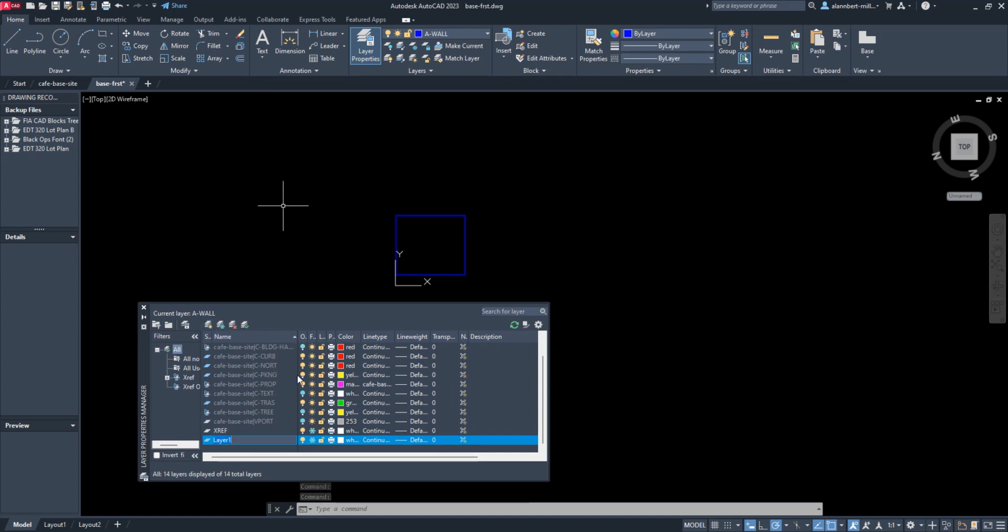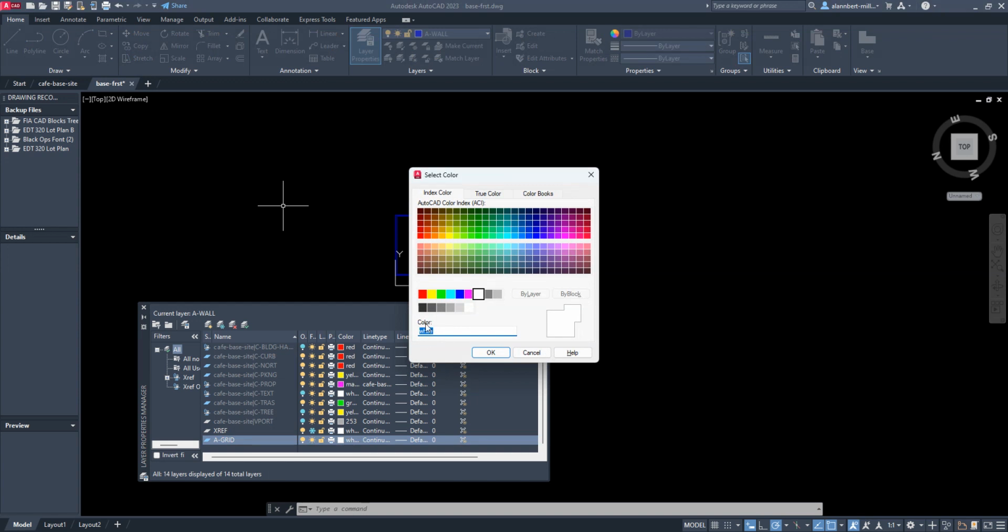So I'm going to call it A dash, and then I'm going to put in some grid. And the reason I'm putting in A is because it's going to be part of architectural, extra if it's not really part of architectural. So we're going to create a layer called A-Grid. Make sure it's not frozen. And typically, you choose a color that's appropriate for the thickness. I'm going to choose green.